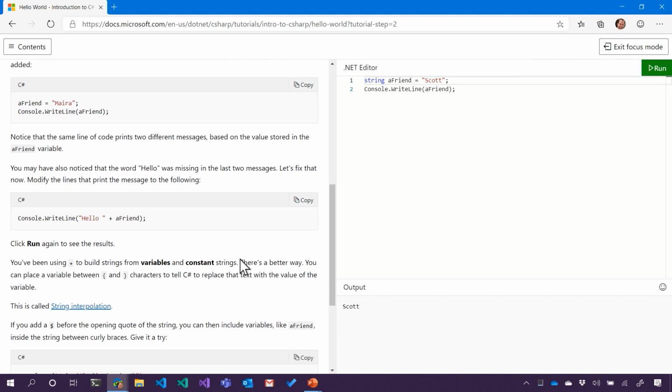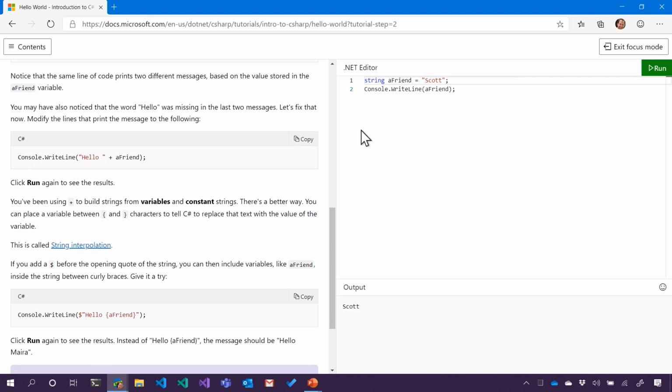Next, we want to append hello to the beginning of the write line. All right, so I'll come down here and I'll say console.writeLine. Where I output a friend, I'm actually going to say hello. I'll put a space because I want a space between hello and Scott. I'll say plus and then a friend. So we're going to say hello, which is a string on its own, plus a friend, which we know right now says Scott. When I hit Run, that works as well.